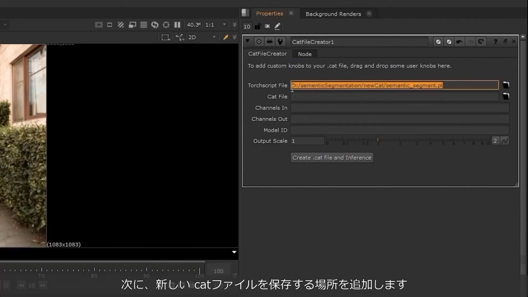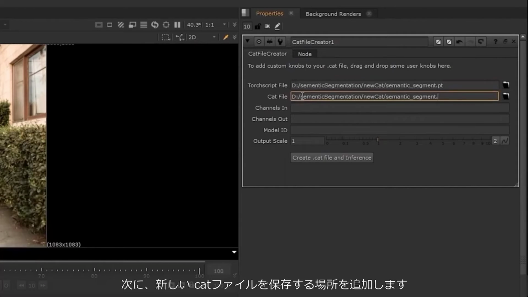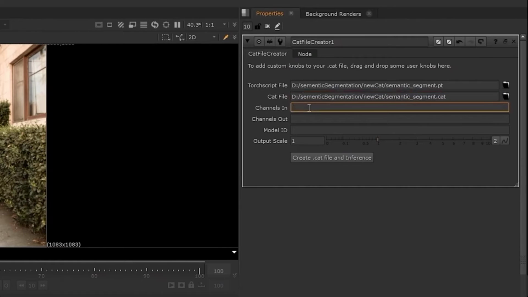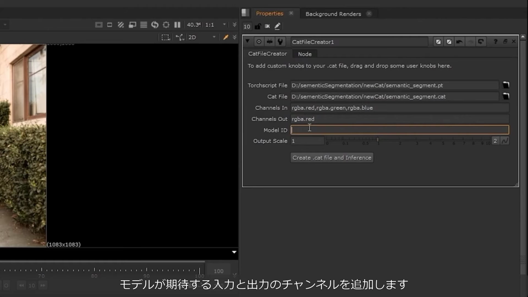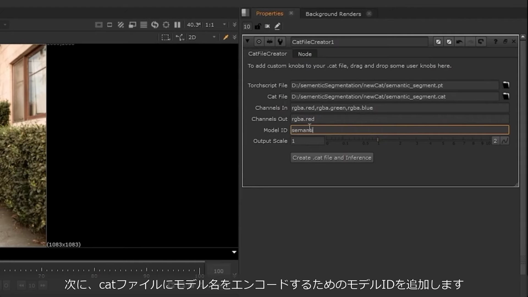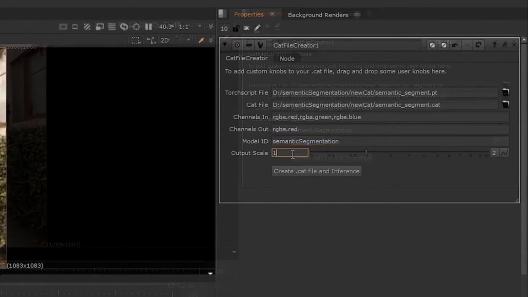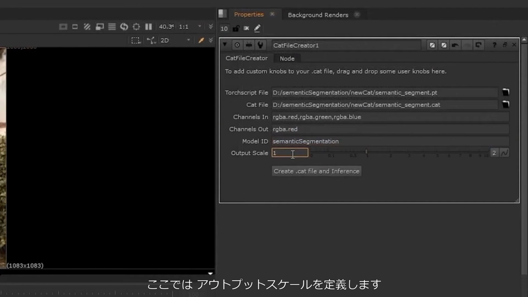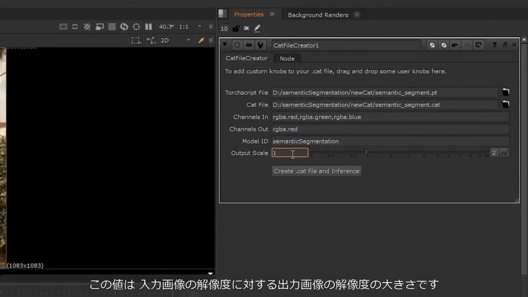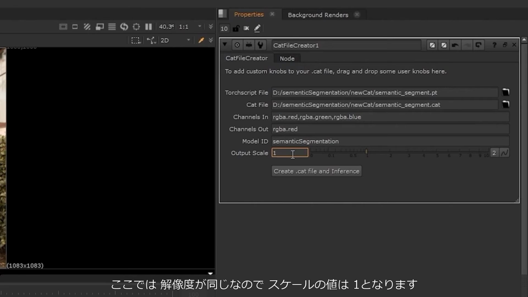Next, we have to add the location where we are going to save our new CAD file. Then, we can add the input and output channels that the model is expecting. Next, we can add the model ID, which allows the user to encode the model name into the CAD file. Here, we define the output scale expected by the model. This value indicates how much larger in scale the output image resolution is compared to the input image resolution. In this case, our input and output image resolutions are the same, so the scale value is 1.